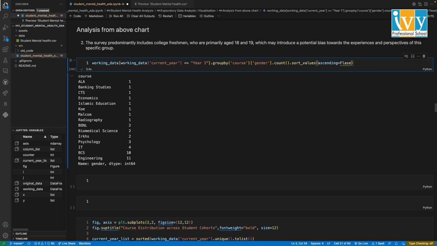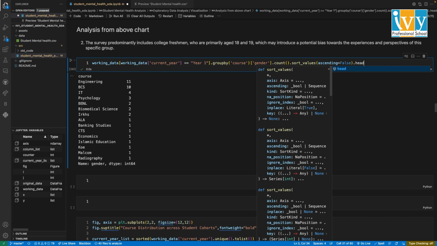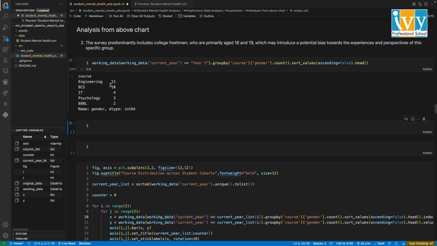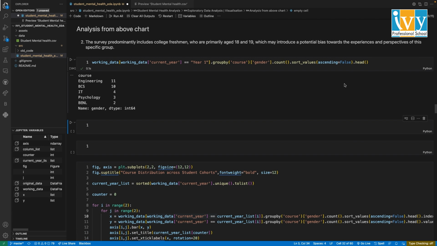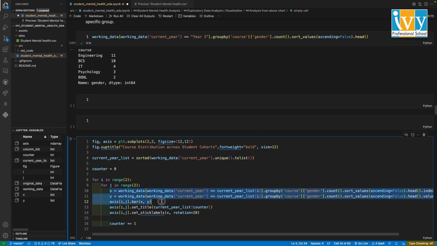Please excuse me, my keyboard is not working properly. So now I have this series and the data is in descending order. And on that, I need a head. So I have now the top five values. Then for the rest of the data, like index and values, we need x and y. So that will be index and values. So I've explained this part to you.